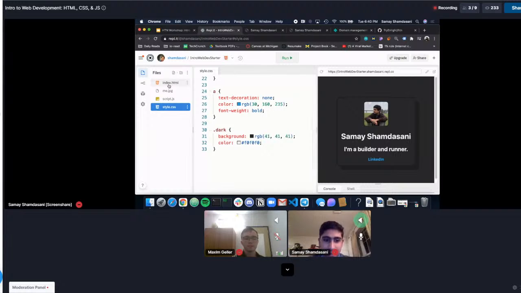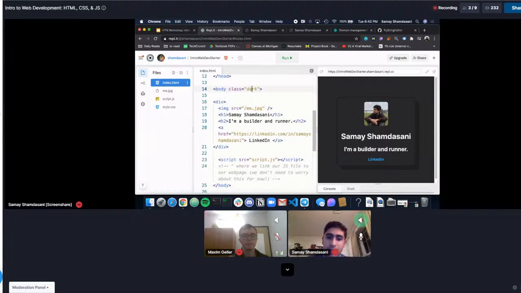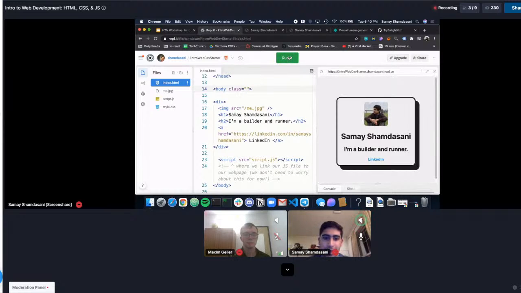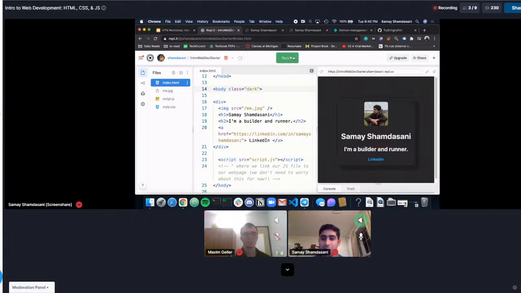If I go back to index.html and remove this dark class right here and click run, we have our normal website. And when I add the dark class, we have our dark mode website. I think that's one of the coolest parts. So now we want to use JavaScript to make it very easy to switch between our dark mode and our light mode. To do this, we need to hop into our script.js file.